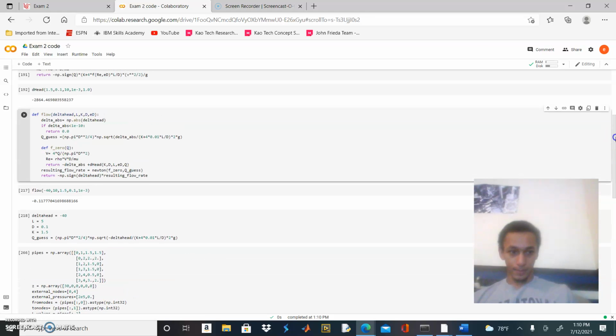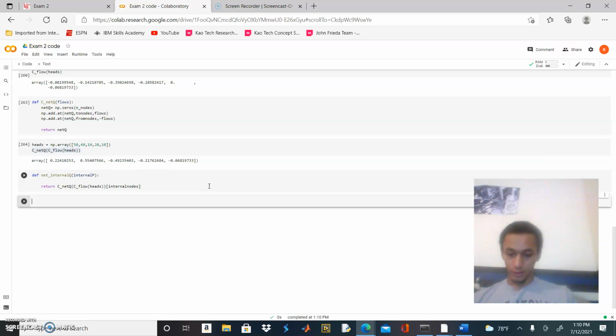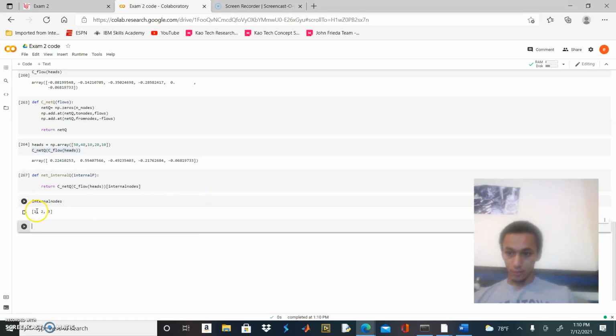Let's go down. Shift enter. So return 1, 2, 3. Yep, those are the internal nodes that we have. 0 and 4 are not included. So we continue this. Let's go back up.